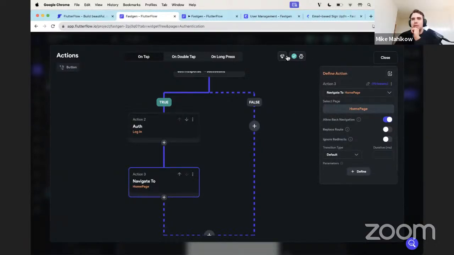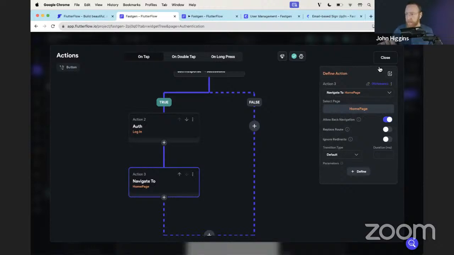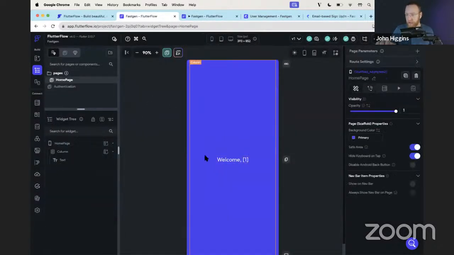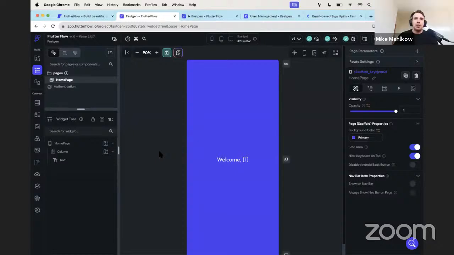Got it. Okay, so basically now we have them logged in and they get to the homepage where they can actually do what the app is supposed to do. Exactly. Got it. Yep. So, and that's this page here. Welcome. There we go.